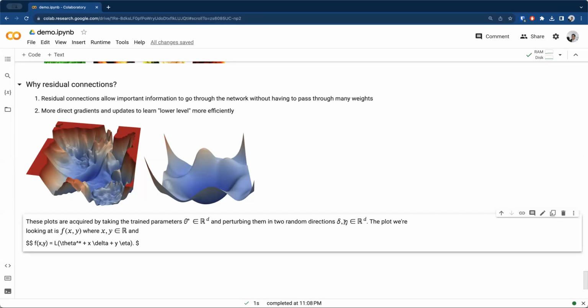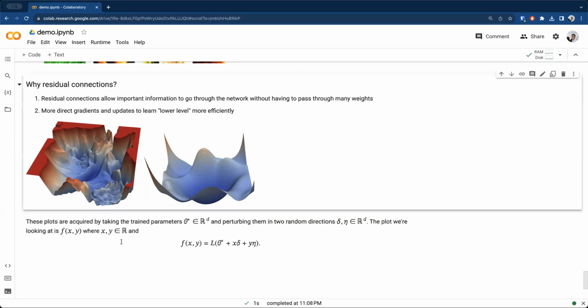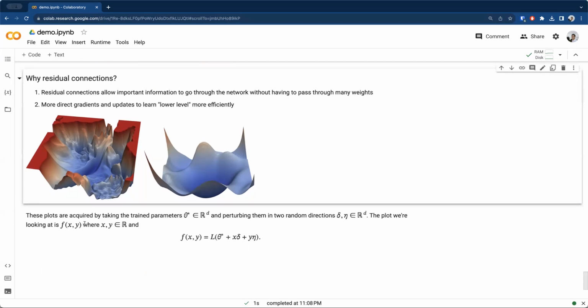So we have a vector theta star, and we randomly initialize two other vectors, delta and eta. And these other vectors are pointing in some other random directions. And then the thing that we're going to plot is a function f of x, y defined on x and y, which are scalar values. That's the reason that we can plot this thing. And what is this? Well, f of x, y is our loss function defined on theta star, the trained parameters, plus a little value x times the direction delta plus our scalar value y times the direction eta.